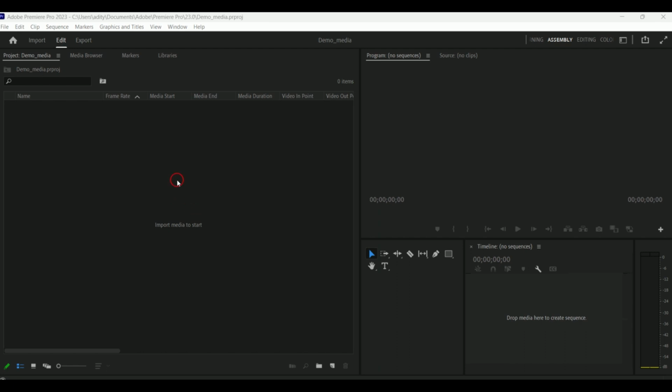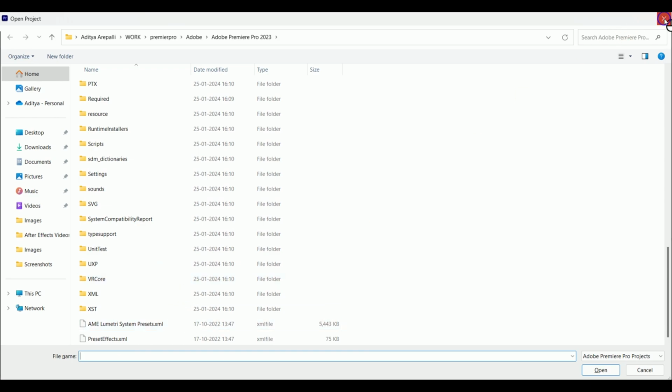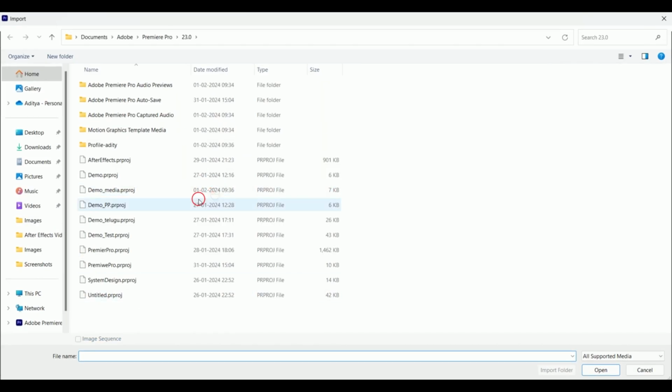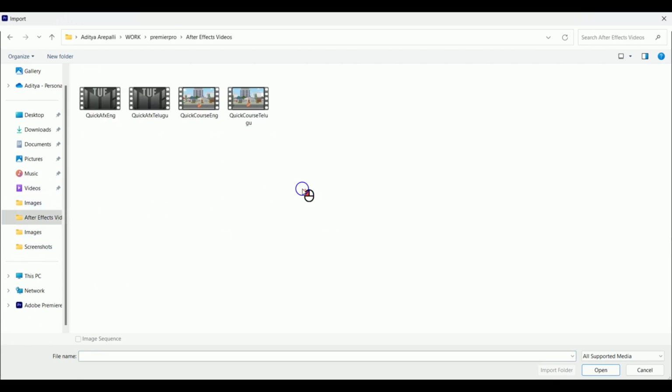Control plus O will open your Explorer, and you can import your files into your media. Okay, so I'm going to use my normal way. I'm just double clicking here. Here it's open. I'm going to my PC to find some videos. So here I have a few videos. I'm going to import these two videos.